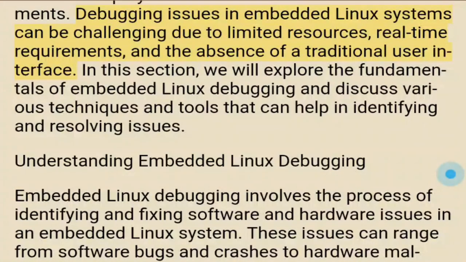Debugging issues in embedded Linux systems can be challenging due to limited resources, real-time requirements, and the absence of a traditional user interface. In this section, we will explore the fundamentals of embedded Linux debugging and discuss various techniques and tools that can help in identifying and resolving issues. Understanding embedded Linux debugging.